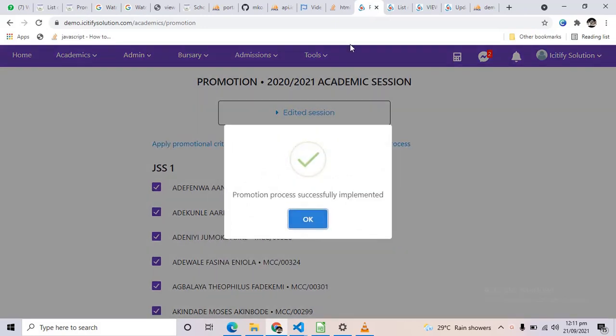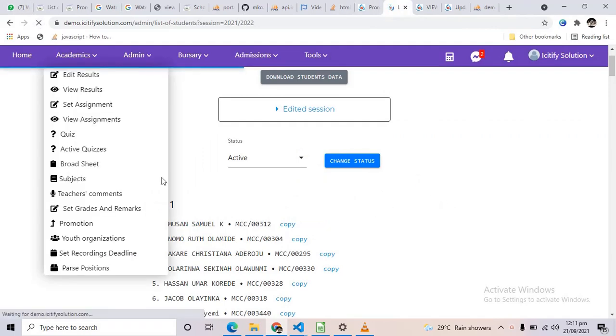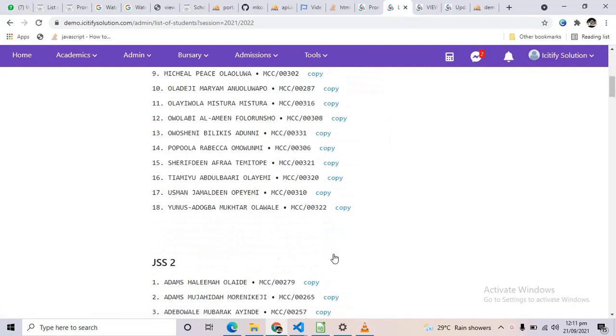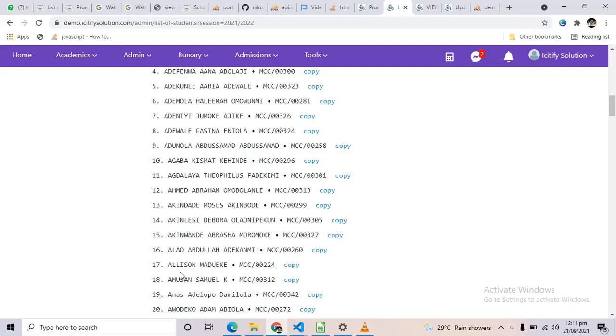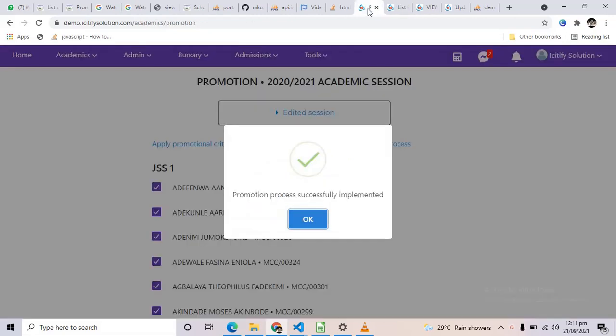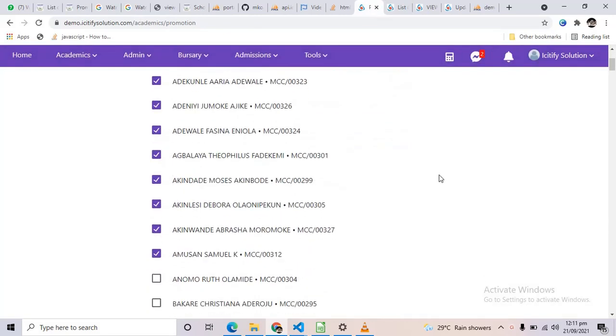It clears the other record and helps you add this new record to just processed. In this case, as you can see, Amuson Samuel K is no longer here. The student has promoted, so his name should be somewhere here. That's it. Amuson Samuel K is now in JSS2 because we just changed the student status to promoted.